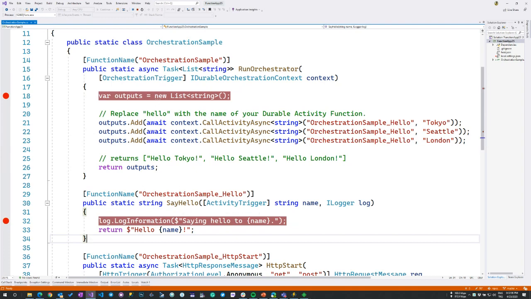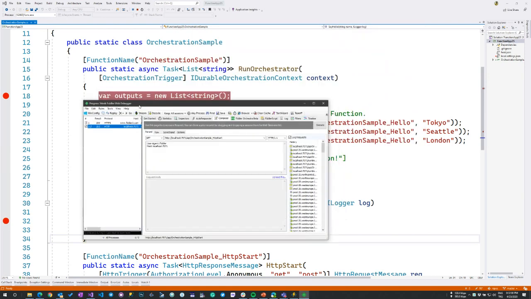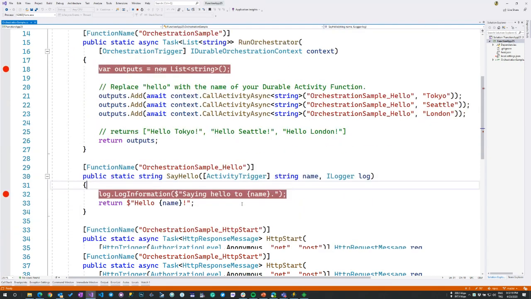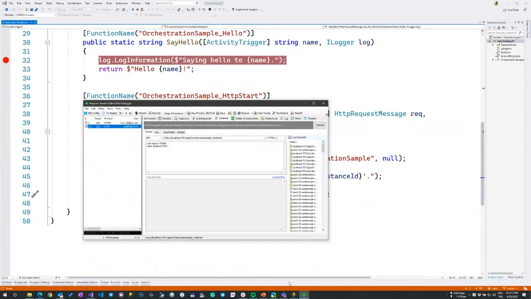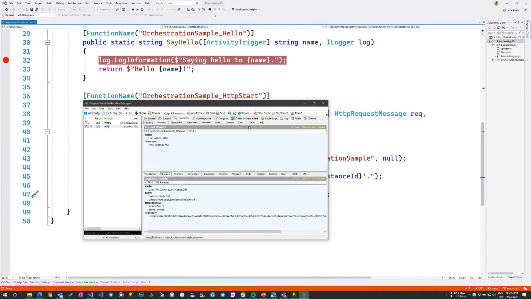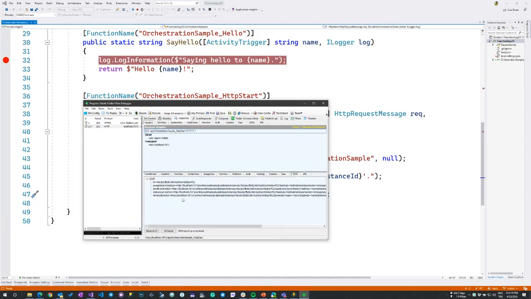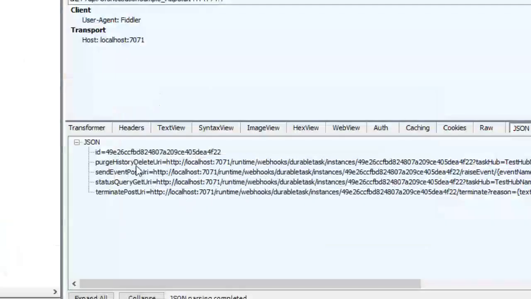So, okay, let's go back to Fiddler and remember this was an HTTP endpoint where we were returning some kind of a response. Let's see what we got out of this. Let me switch to JSON. And when we zoom in, you're going to see that we got the orchestrator instance ID.